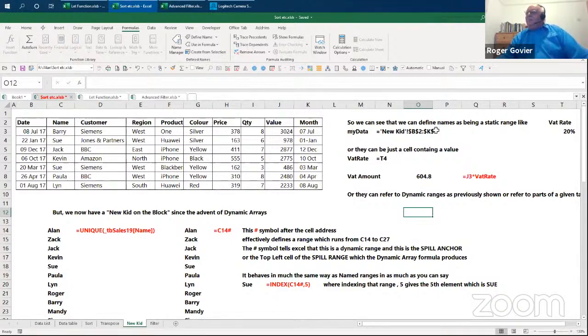Defined names can be a static named range, like my data equals new kid B2 to K9, or it could be VAT rate equals T4. In T4, I've got 20%, and VAT amount is J3, this figure up here, multiplied by VAT rate, and it gives us the answer. Or they can refer to dynamic ranges, as previously spoken about, but not in this particular talk. I do beg your pardon. But anyway, now we've got a new kid on the block since the advent of dynamic arrays.